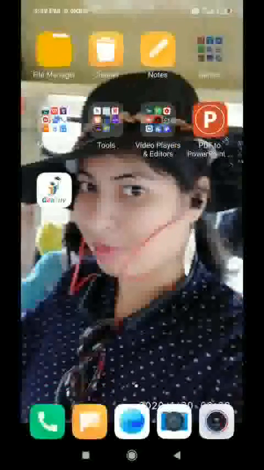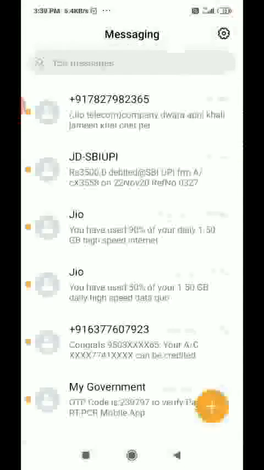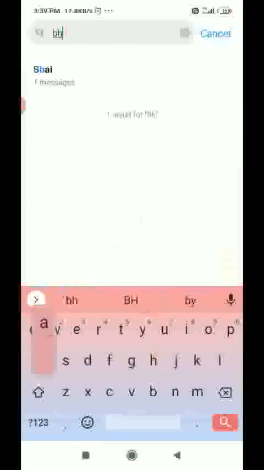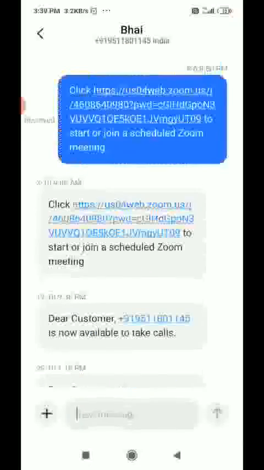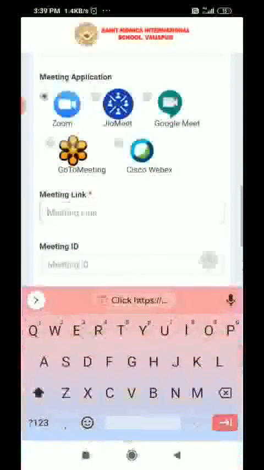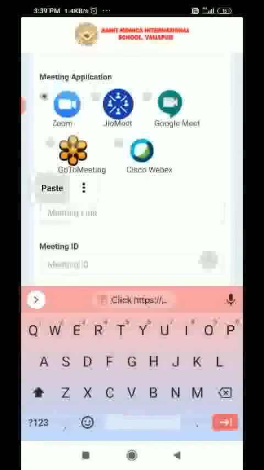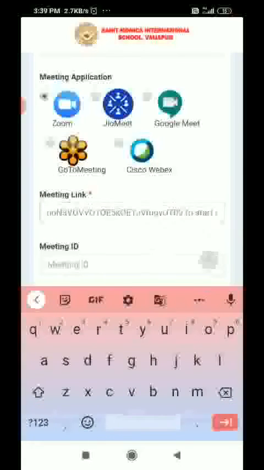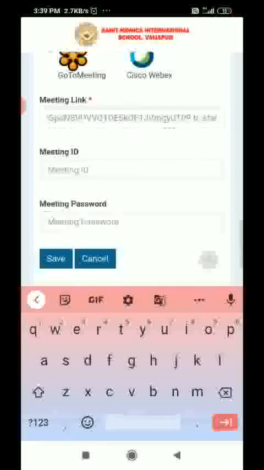So here I have my meeting link, so I will copy it from here. Just copying the link. So here, the meeting link, we have to paste it over here, whatever our meeting link is. And meeting ID is optional. If you want to give, you give. If you don't want, you don't give the meeting ID.